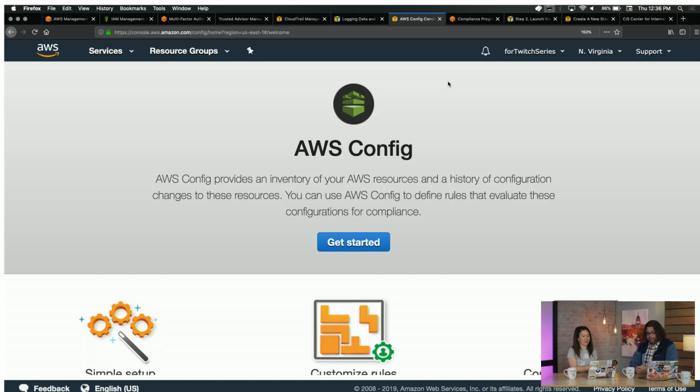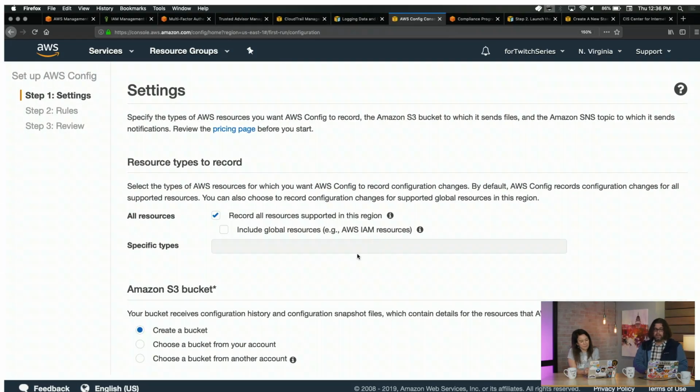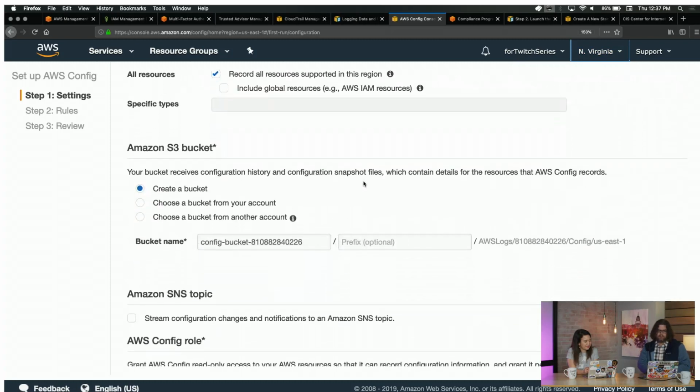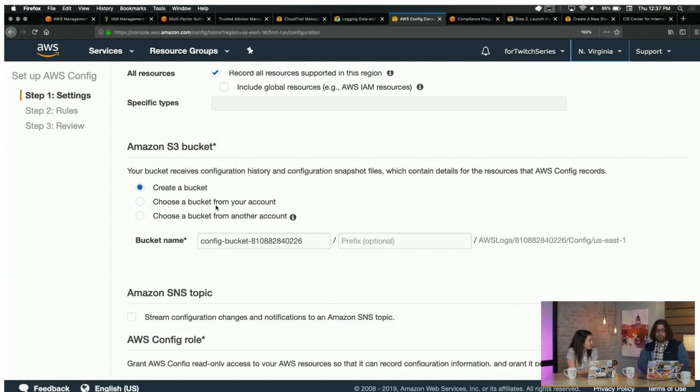Fortunately, we have this service called AWS Config. It provides an inventory of your resources and a history of all the configurations. And I know I just read that off of the screen, but bear with me. So you can set up resources that you want to record. I just want to record all the resources in this particular region. I'm in US East 1 over here. And you give it a bucket that you want to put those resources in. This is very similar to CloudTrail, but I'm going to use the standard bucket that it gives me.